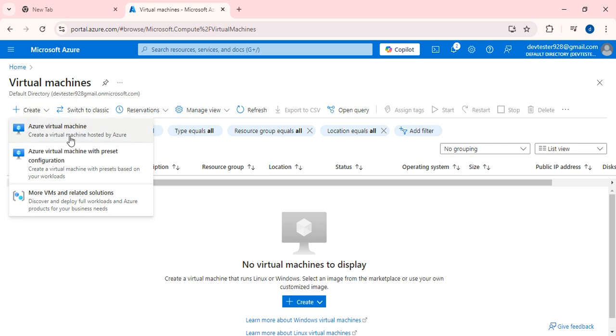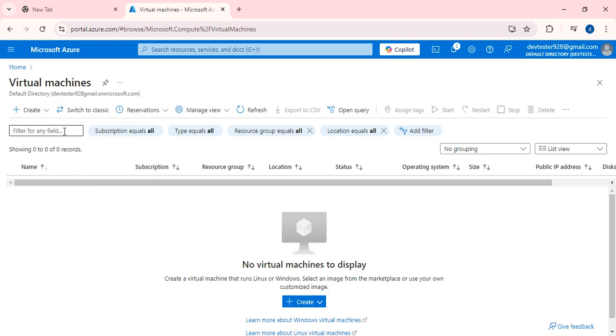I just want to create the Azure virtual machine. I could create the Azure machine with a preset configuration, because if I already have a prescribed configuration set, then based on that I can create any virtual machine. But right now, for this lab purpose, I just create the Azure virtual machine. Okay.